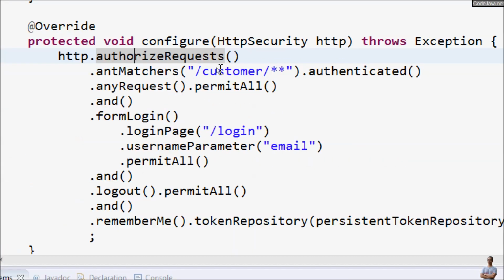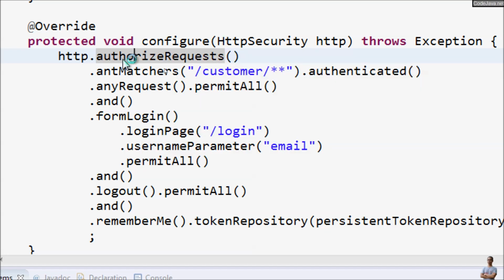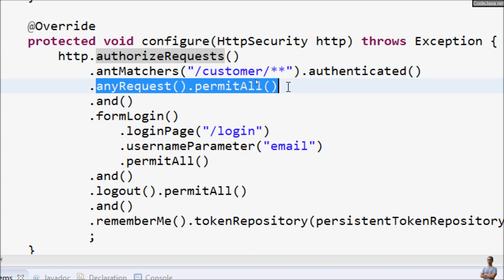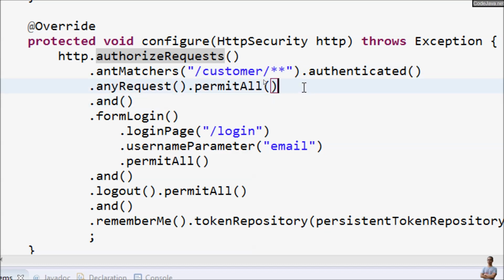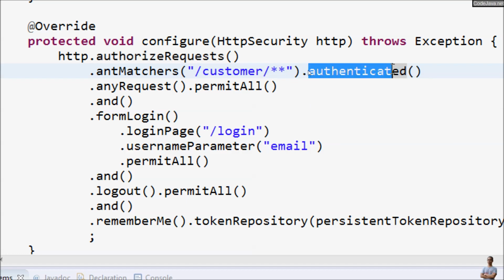As you can see here in the configure method of the HTTP security, all requests are permitted by default, and only this URL /customer and everything followed by that must require the user to log in, authenticated here.